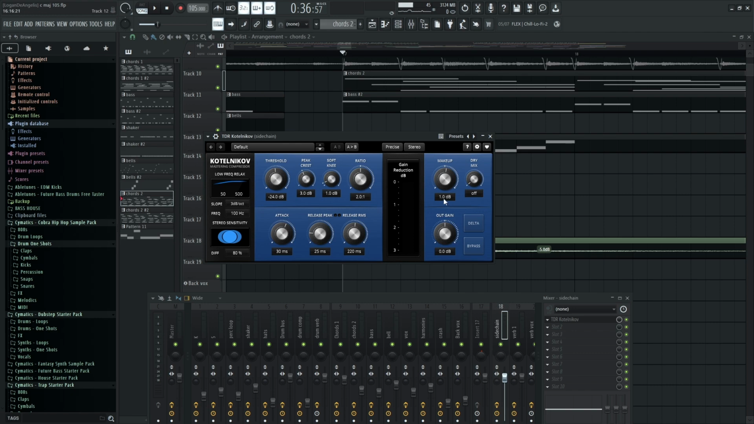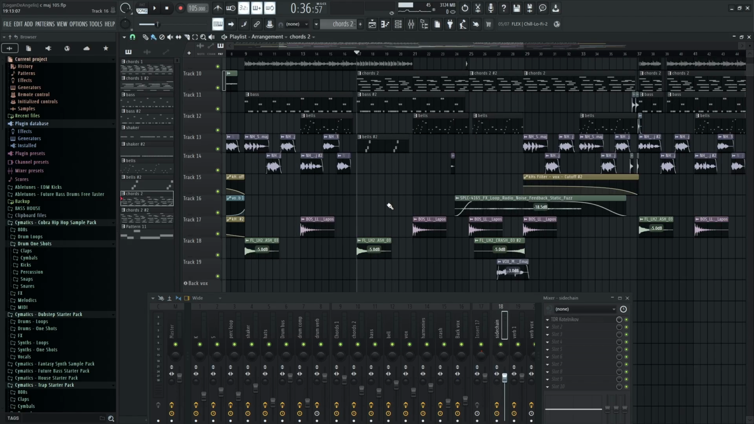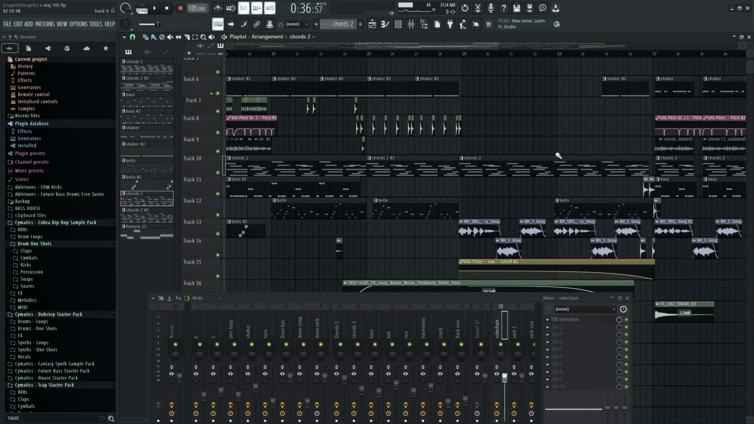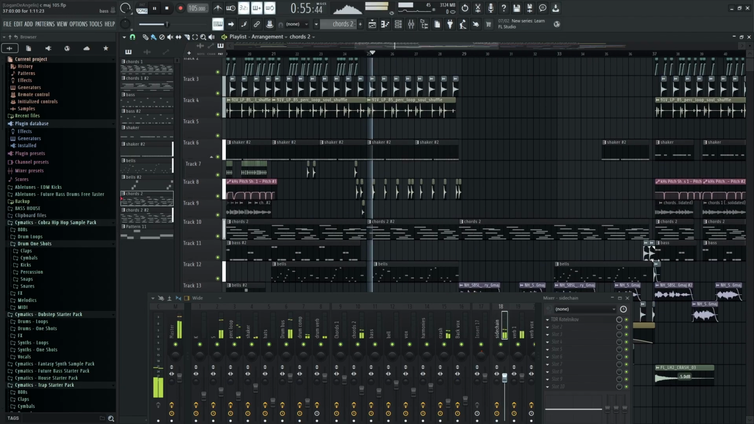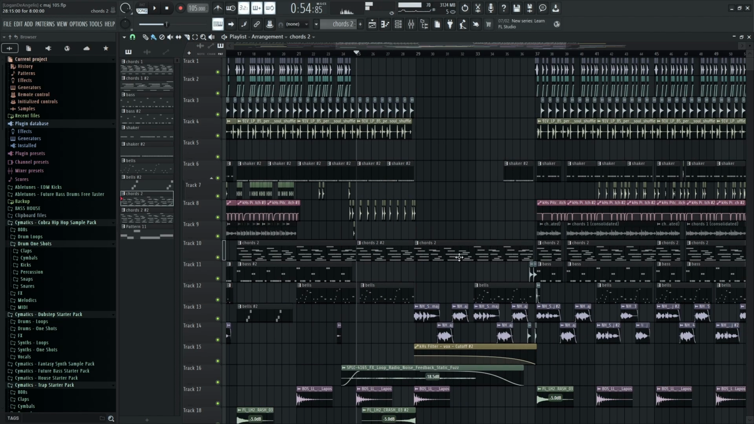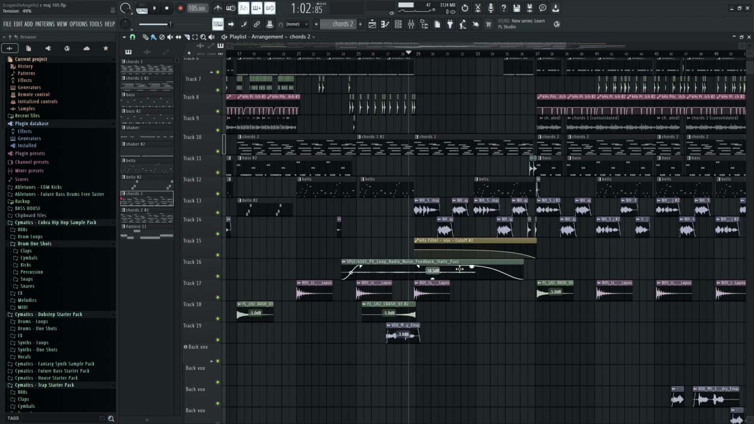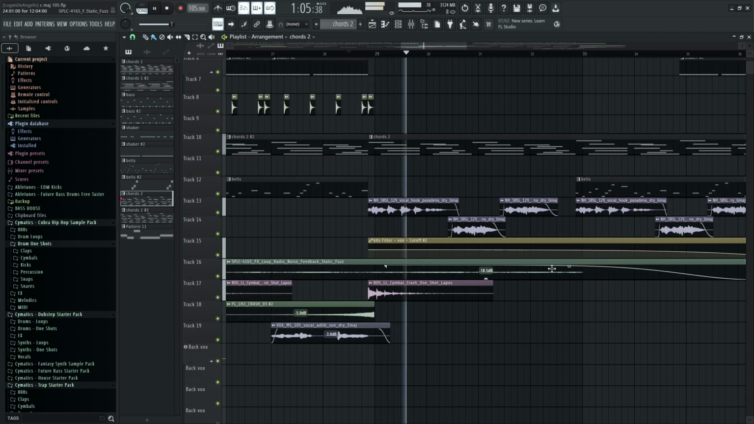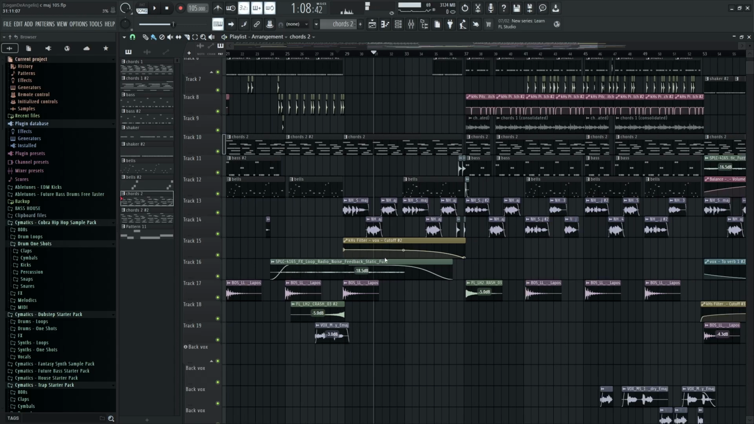And yeah, I also have one on the master, but this is just to glue everything together a little bit better. Down here also, we just have some crashes and risers. For this part, still got the bell going. This is kind of the breakdown of the song, and then we go into the part before the second drop. More automation to the lows, just fading that out and then sweeping it back in.